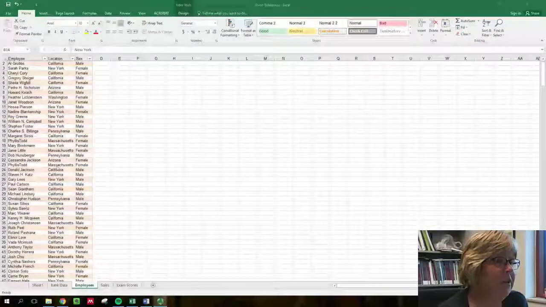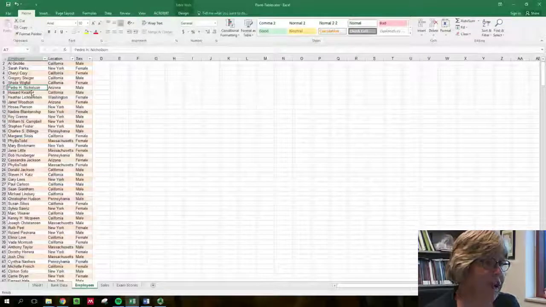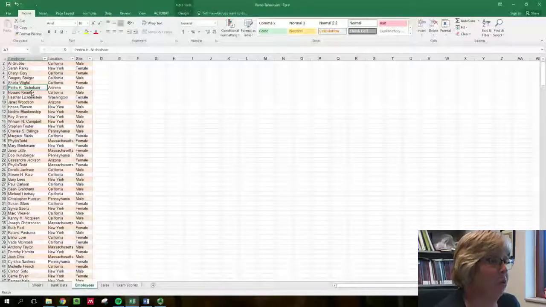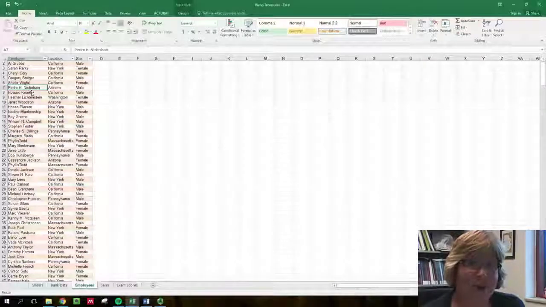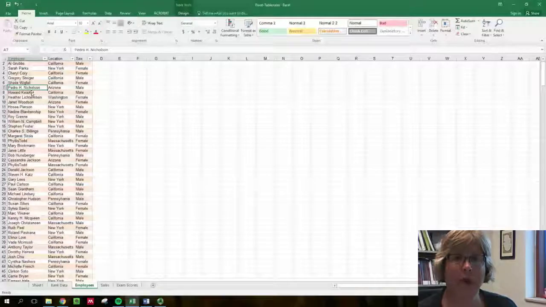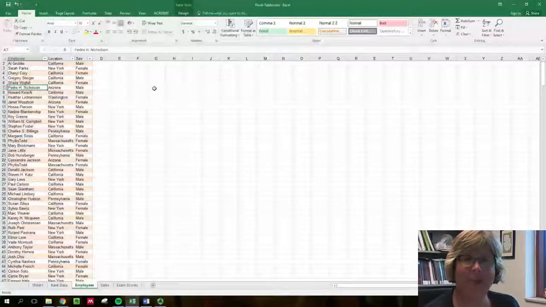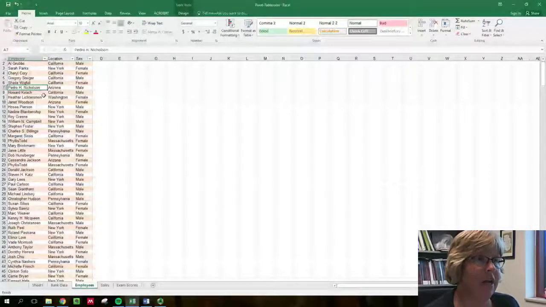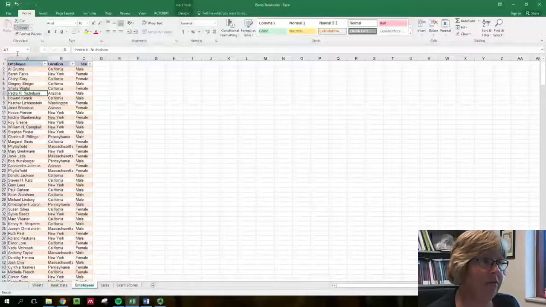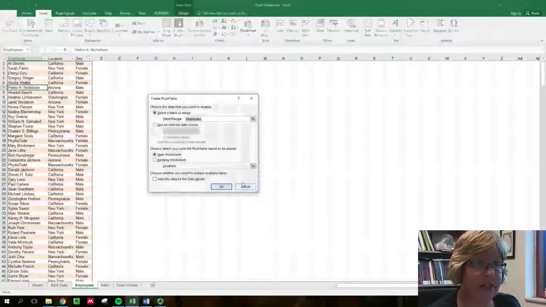Hi, this pivot table has data here on employees, a location, and the sex of the employee. As you notice, this is a little bit different than other pivot tables that we've done, as there's no numeric data in the table. But we can still do a pivot table. We'll use counts instead of sum. So I'm putting my cursor in one of the cells and then going to Insert and Pivot Table.